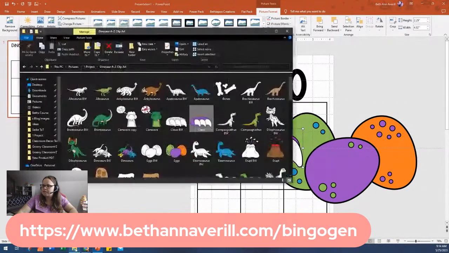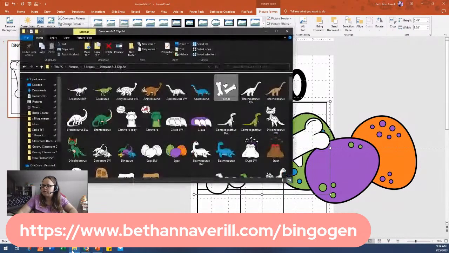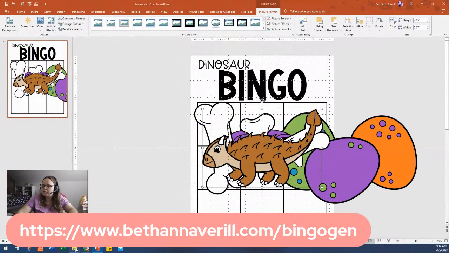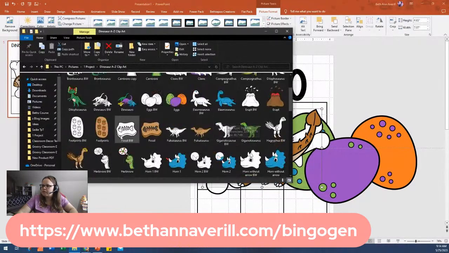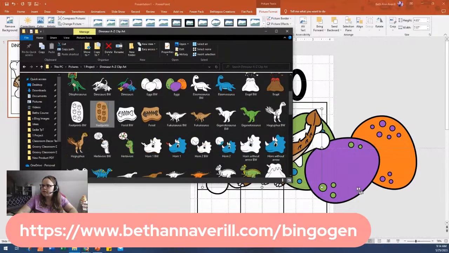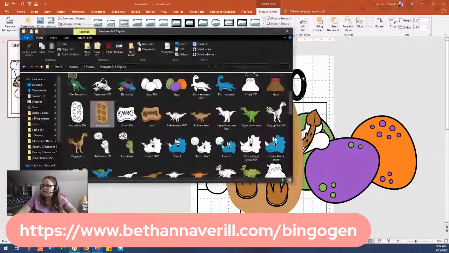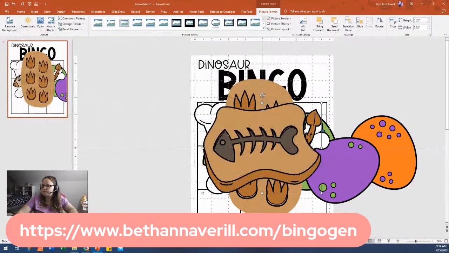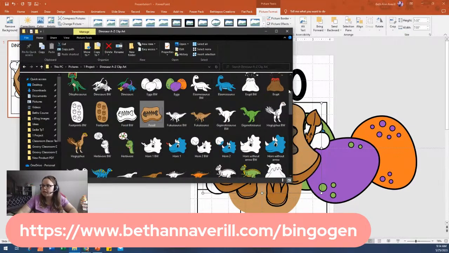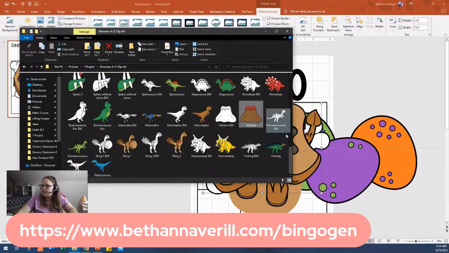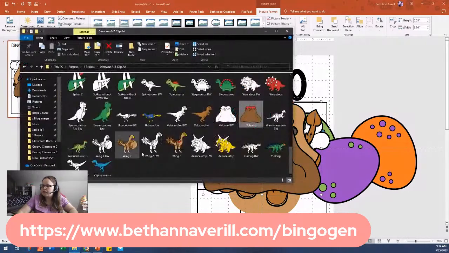Claws and bones and Ankylosaurus and footprints. That's fun. A fossil. Volcano. Yeah, I'm going to do the one right here. This volcano. Wing. Zephyrosaurus.